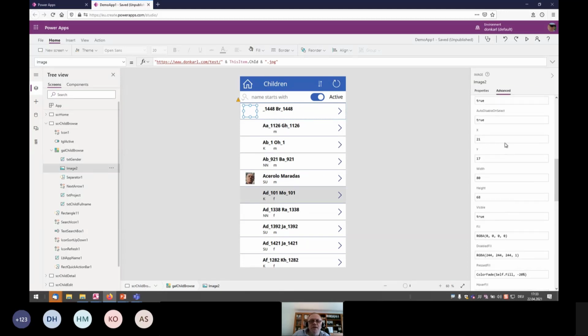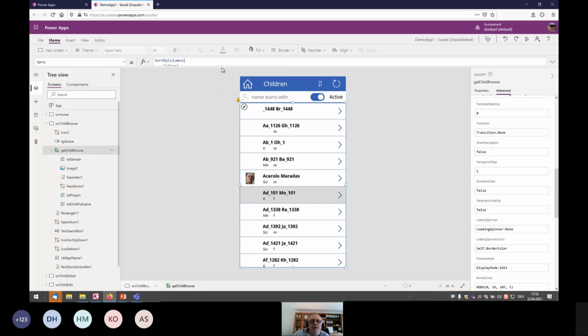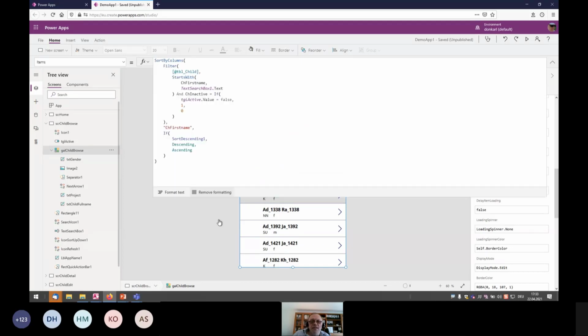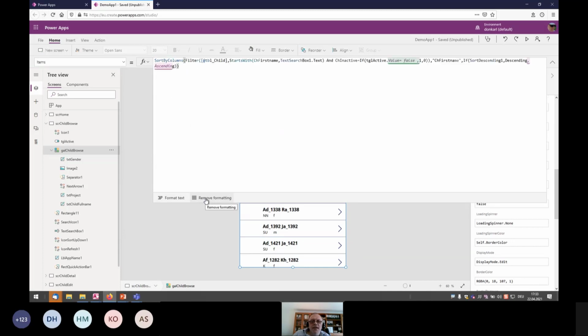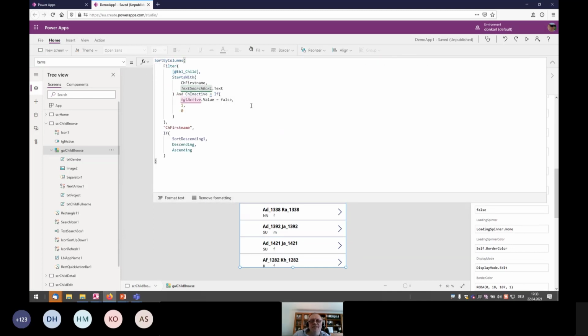Hundreds of properties sometimes, and you have the formula bar up there where you put in your formula. This is the programming language. How does the data come into this gallery, for example? That's what I programmed for it. So I can unformat the text here, or let it format. This is essentially your development, your VBA editor in Power Apps, where you put your formulas in.